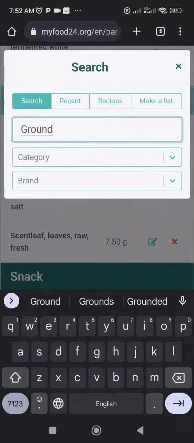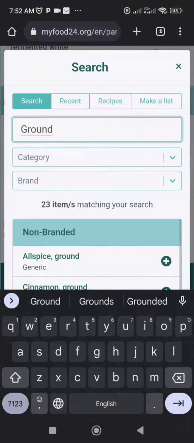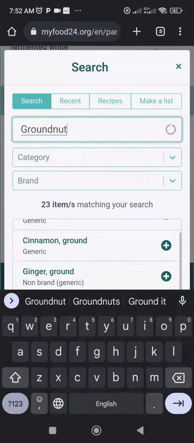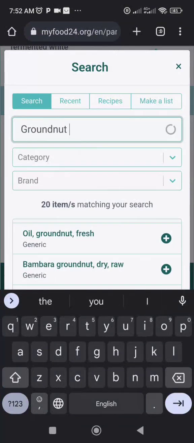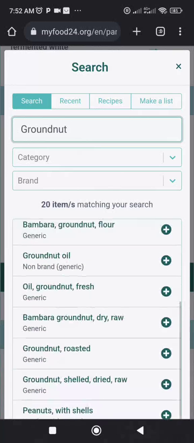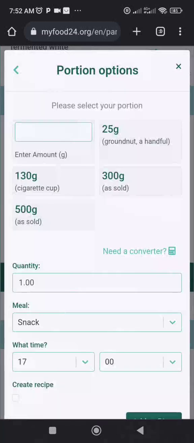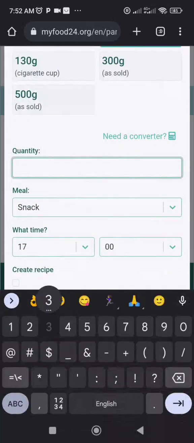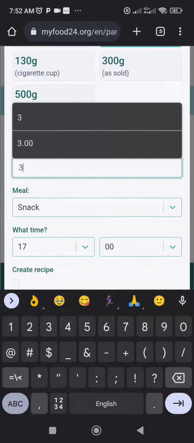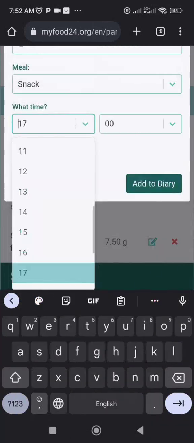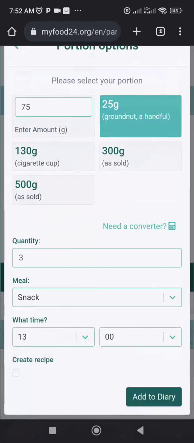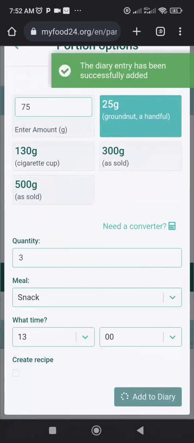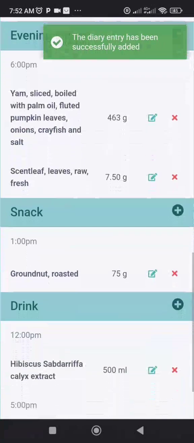So when you're happy with all the foods you've had, if you had any snack, maybe if you had groundnuts, you can search for groundnuts. So I can see groundnuts roasted. I had groundnuts. So the cigarette cup, a handful. So you can just choose an estimate of the quantity you had. So I had like 3 handfuls of groundnuts, and I had it around 1. So I add it to my diary. But if you didn't have snack, you can leave it.